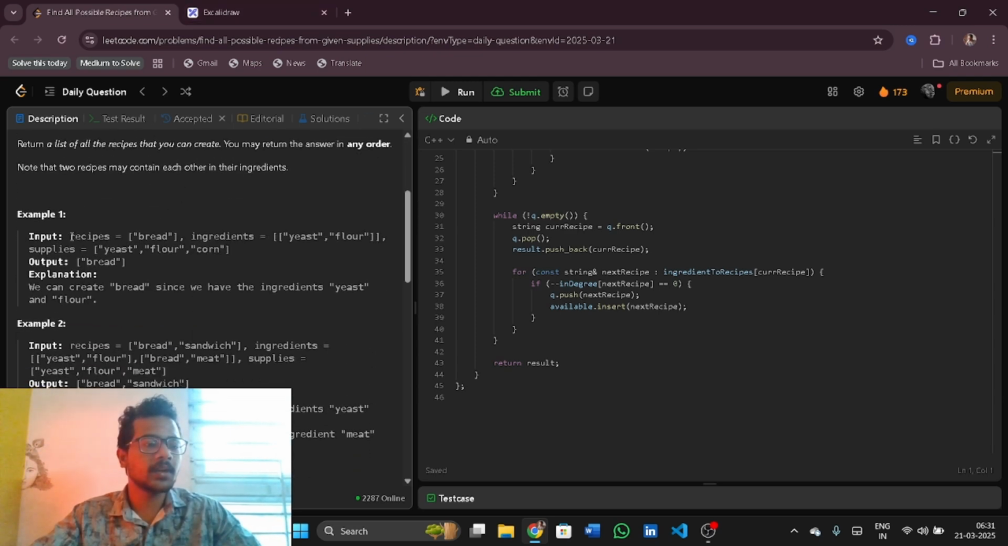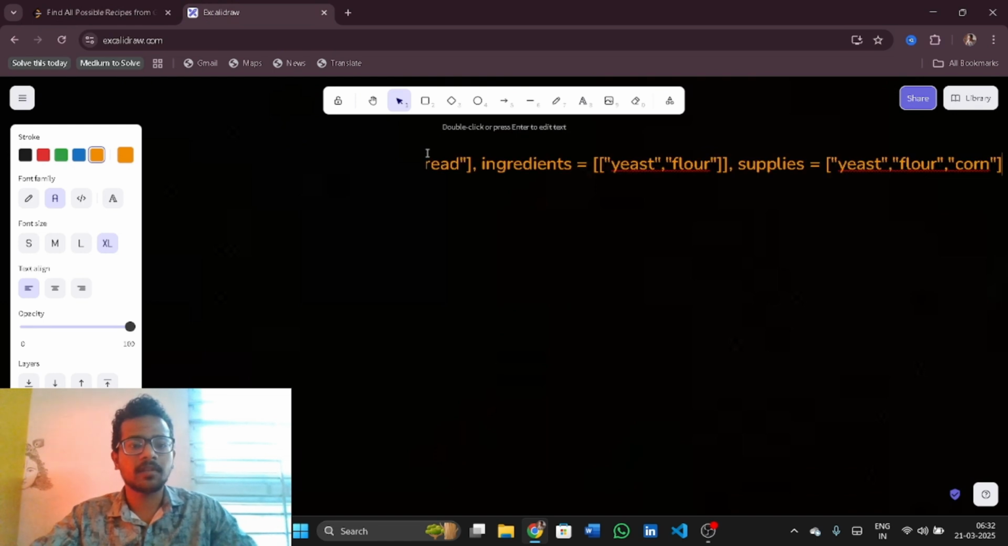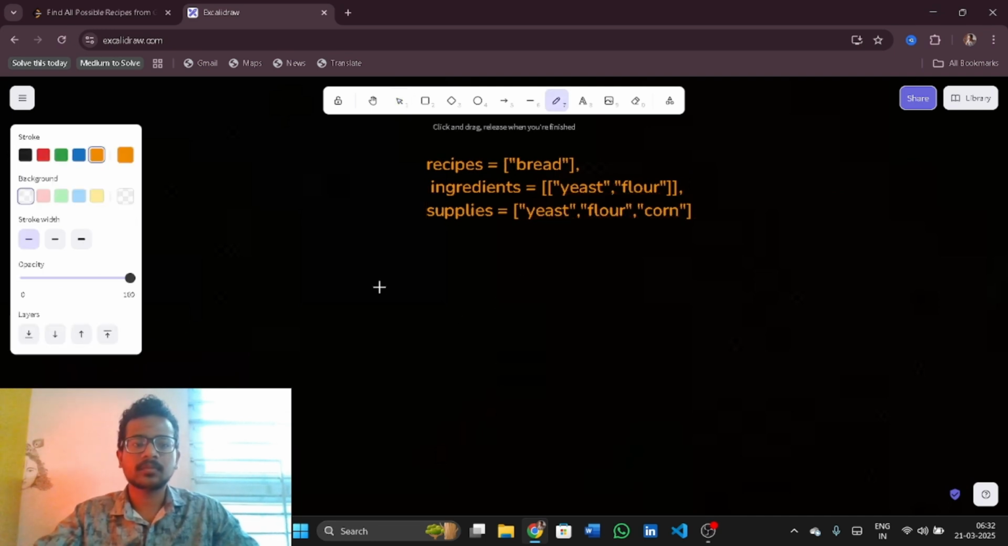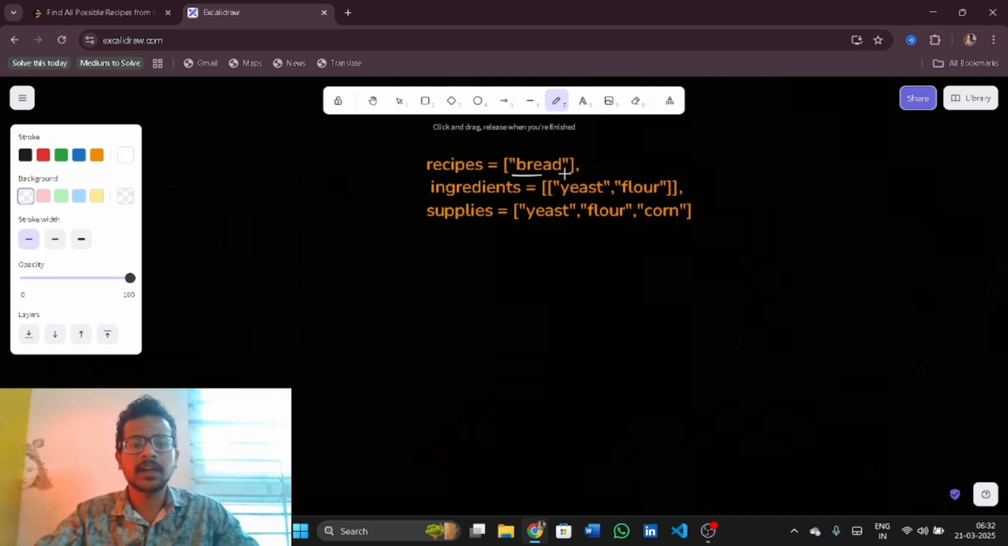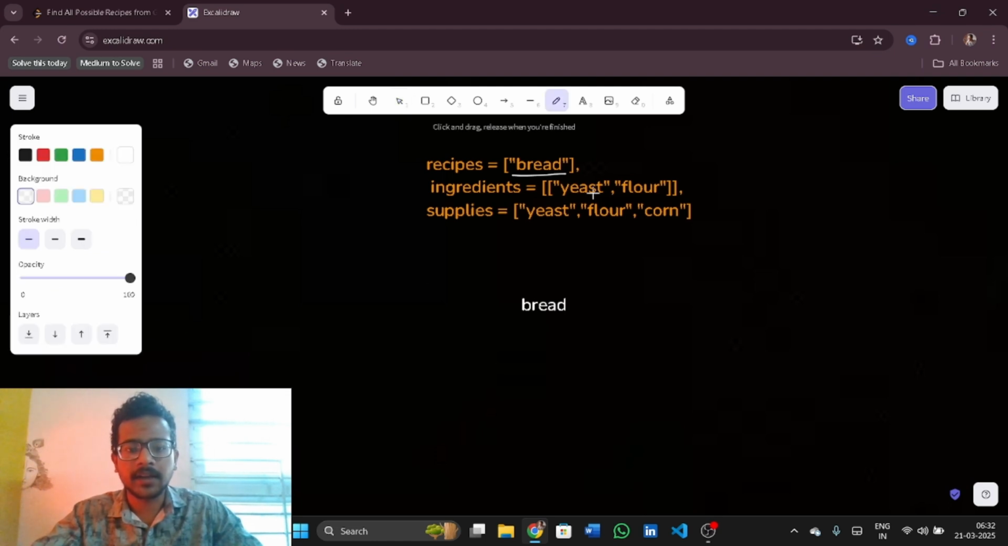So let us quickly look at this example, and let us take the answer firstly, right? Here the recipes given are this, and supplies are yeast, flour and corn. Now let me think how I can solve this problem. Here the recipe is bread. Now for this recipe I need yeast and flour.